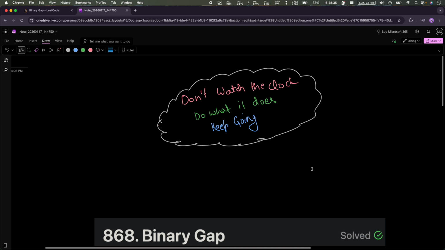Before starting the problem, let's see the quote of the day. Don't watch the clock, do what it does and keep going. It clearly means that just keep doing your efforts and don't worry about the time you're spending. Everybody takes their own time. Just keep doing the hard work that you are doing.